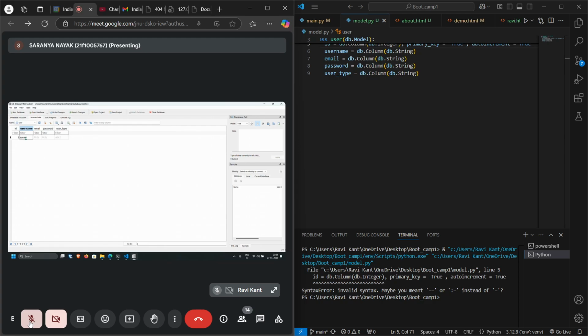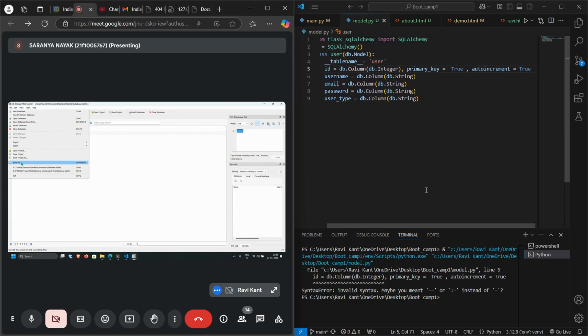And the email is @email.com. Password, I will just write 1234. User type, let's just say admin. And then you can either press Control S or go to File and click on Save All.